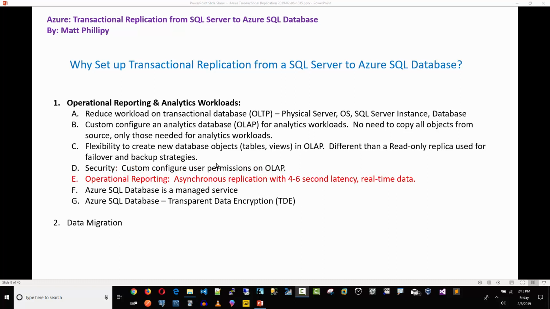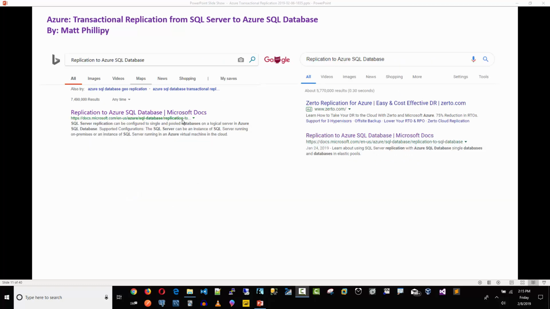Operational reporting, so asynchronous replication with 4 to 6 second latency. So this isn't data warehouses that are updated daily, weekly, monthly, whatever. This is basically an exact copy of your data with about 4 to 6 seconds of latency. Azure SQL Database is a managed service, and finally with Azure SQL Database you get transparent data encryption automatically. The other reason we would use it is because of data migration, but what we're primarily interested in is operational reporting and analytic workloads. If you're going to do this, I strongly recommend that you go out to Replication to Azure SQL Database and look at this page here, especially if you're going to put this into production.